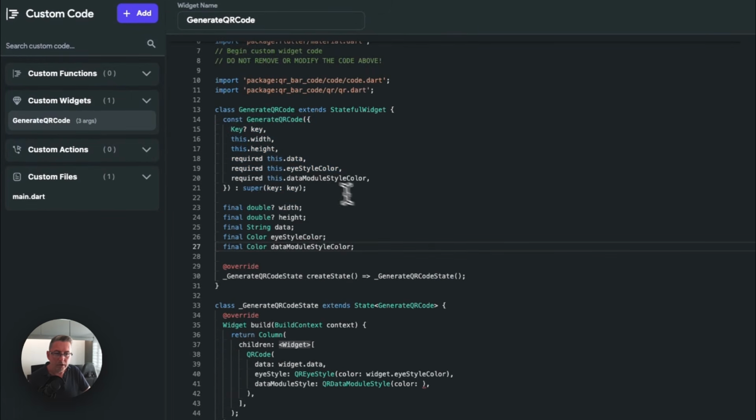So we've now got our data module style color. We can now take this, copy that again, come down to the color here, type in widget dot, and then select data module style color. So that's all in there for us. We're just passing that in. Really, really simple stuff. And that should be all that we need to do.